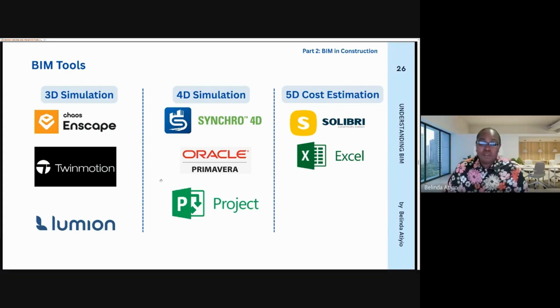For 4D, remember I mentioned, it is mostly for contractors. They take the 3D model and then they use either Synchro Pro, or these two, Microsoft Project and Oracle, and they use it to simulate the building process in 3D. So you can actually see the building being built according to the program that the contractor sends to you. For 5D cost estimation, I've used Solibri.